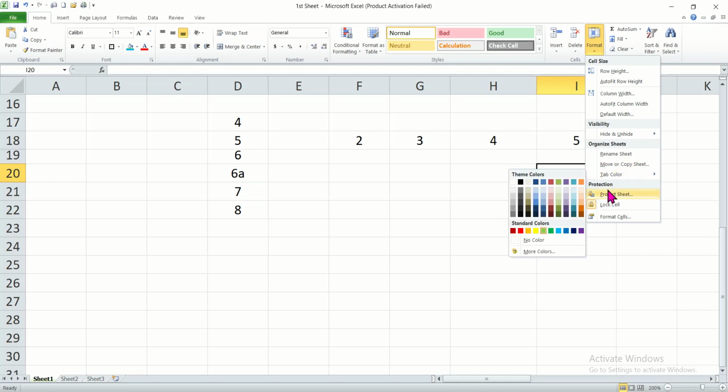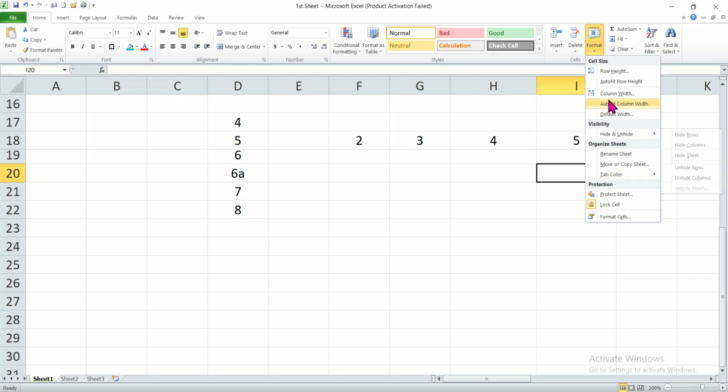The next one is the protection. You can protect your sheet by applying a specific password. Lock cell: from here you can lock a cell, and from here you can format the cell. So these are the different tools available and associated with the format of the rows, columns, and cells. Basically the cells. A cell has a specific column and a specific row.